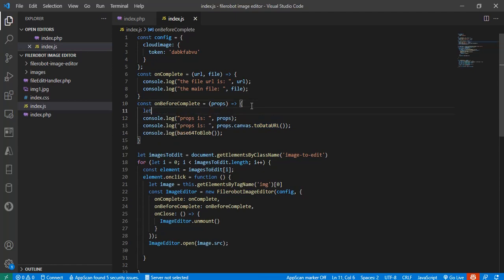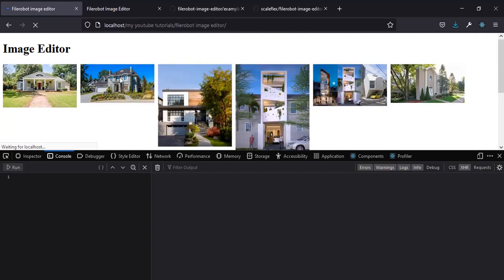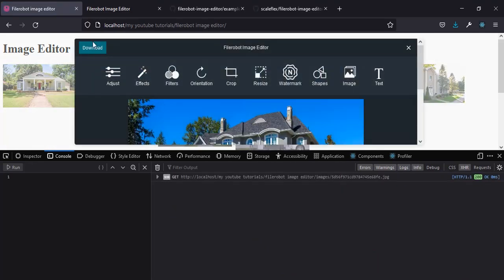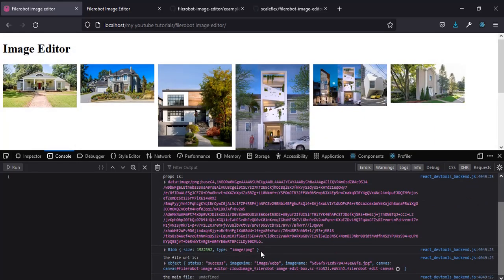Just create let's base64 equal to, I'm going to call it imageBase64. Okay, so let's just check what is going to be logged. Once you click, this was what was returned. So this is the real blob. This is the real file that we can work with.